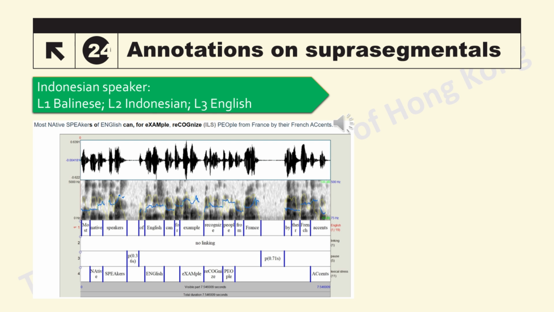This example is from an Indonesian speaker who stressed the word recognize inappropriately.